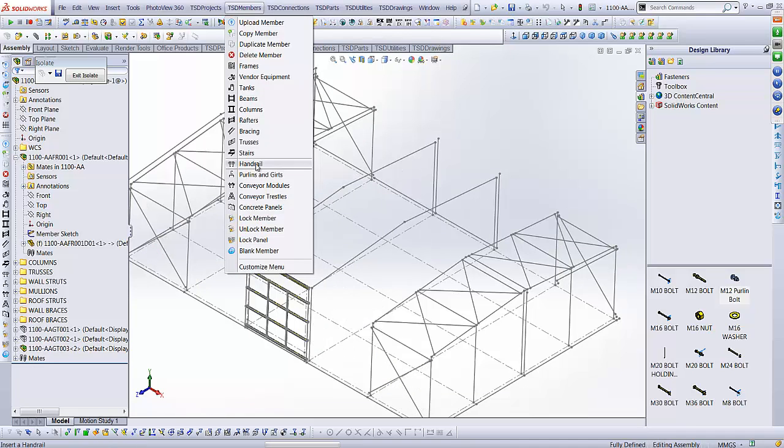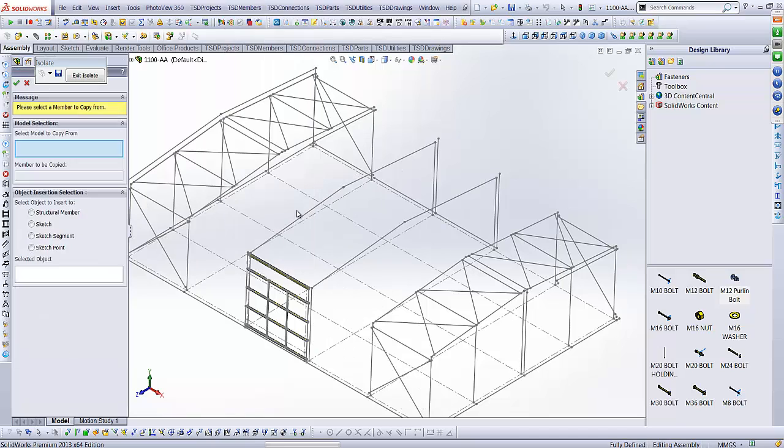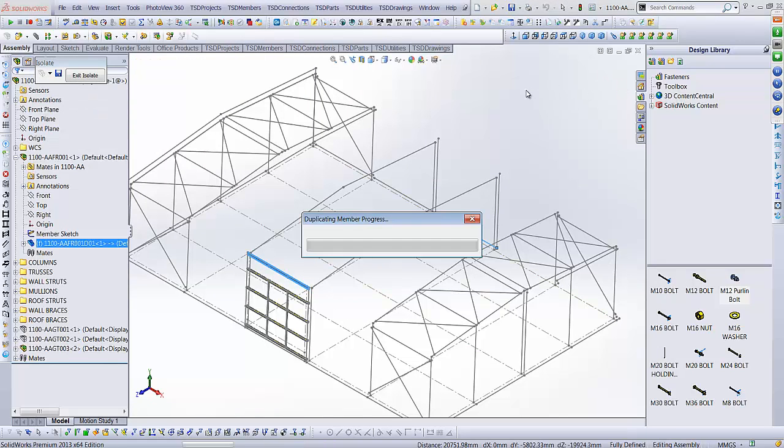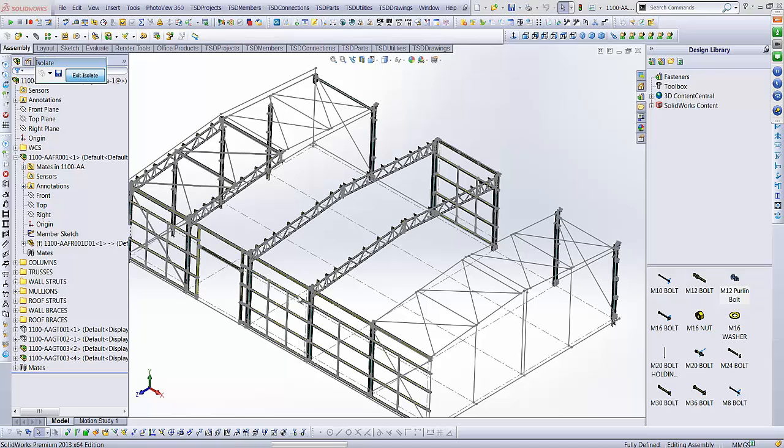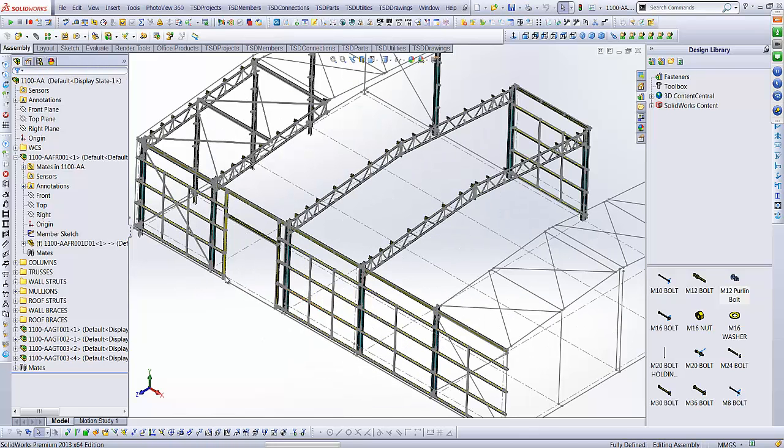Now what you can do, I'm just going to do the same thing again. So duplicate member, pick the member, pick the horizontal line, and then just insert it. Okay, so now we've got two lots of bridging, girts and bridging. Alright, so you can get a fair idea that you can actually populate an entire building quite quickly once you've got your little library in place.